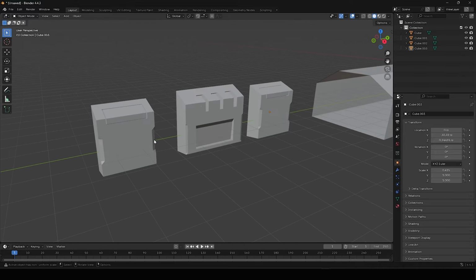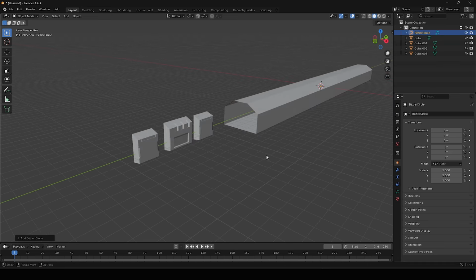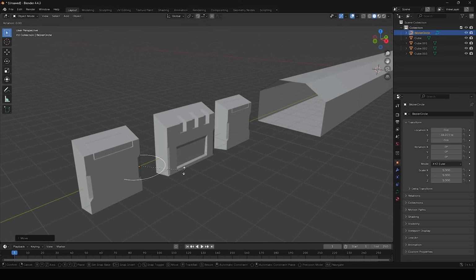Now we need to create something like a pipe for our sci-fi setup. So I'll press Shift plus A, go to Curve, and select Circle. Once the circle is added, I'll simply move it closer and position it right next to all these cubes exactly where we want our pipe to start.